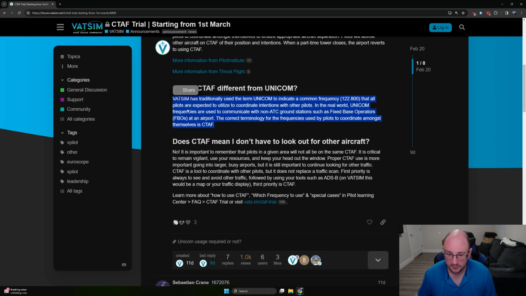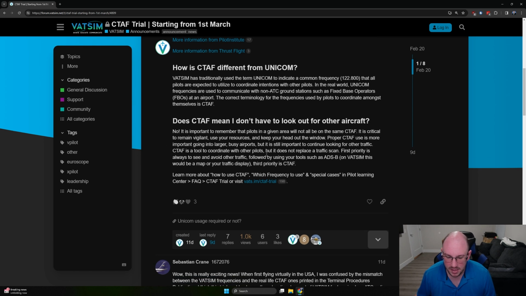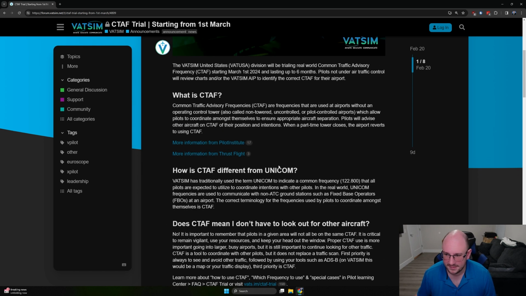How is CTAF different than Unicom? We just went over this. VATSIM used Unicom to indicate a common frequency, 122.8. Pilots coordinate intentions in the real world. Unicom is used to communicate with a non-ATC ground station, such as an FBO at an airport. Correct terminology for frequencies is CTAF. Very glad that VATSIM decided to publish that because that's always been annoying to me. So this is essentially the post. Let's get straight into how to figure out what frequency to use for CTAF and when to use it.